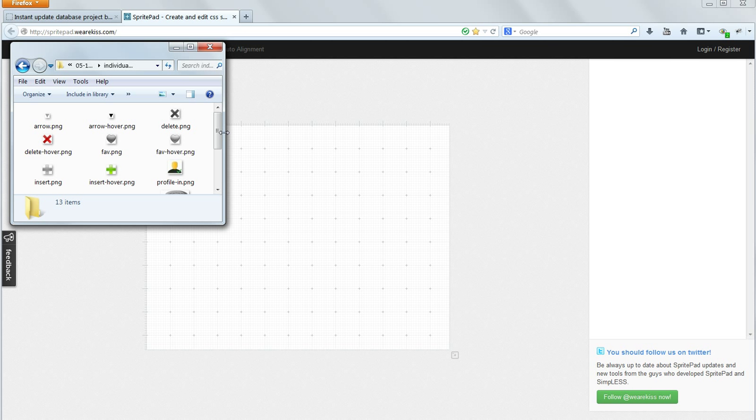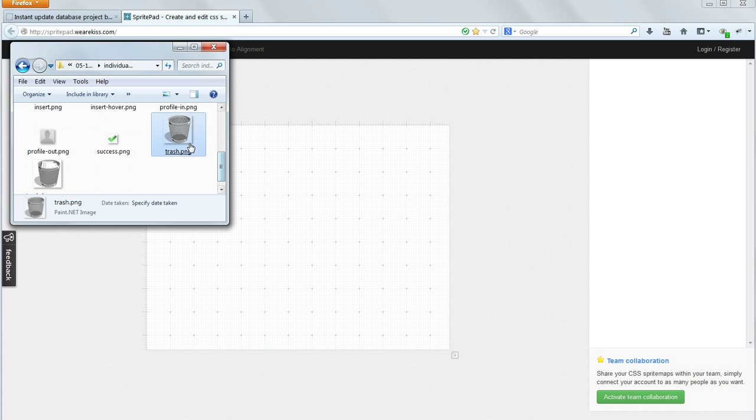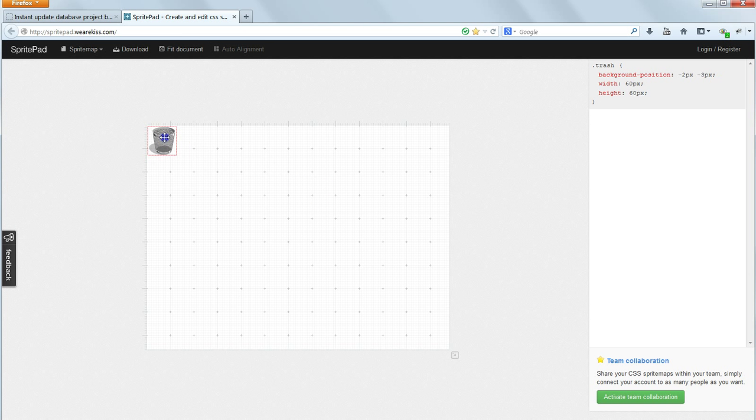So you can see this in action. Drag your images onto the sprite pad, position them neatly, and you can see the CSS being generated over on the right.